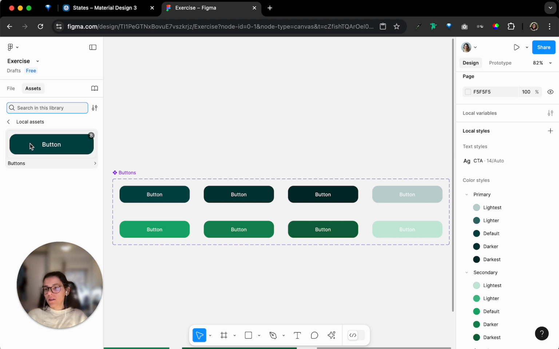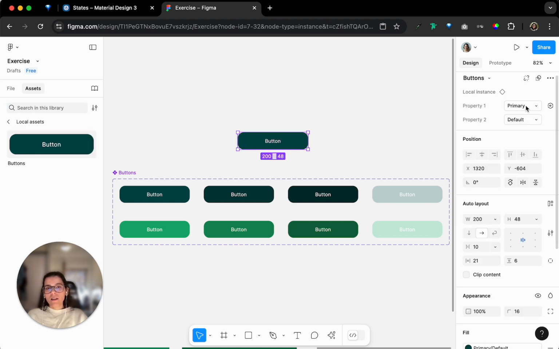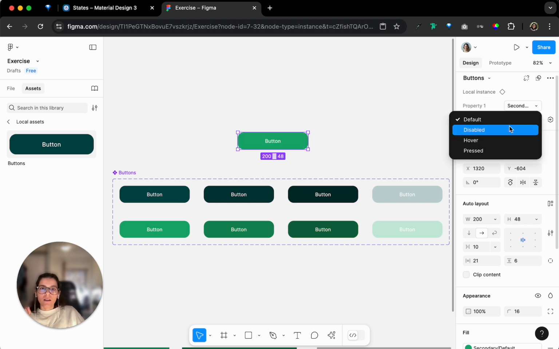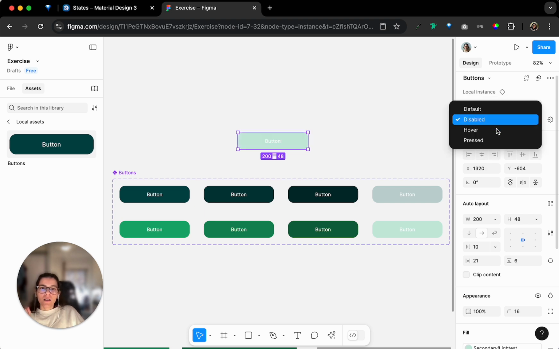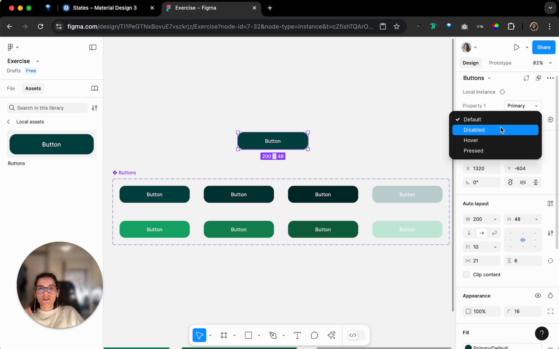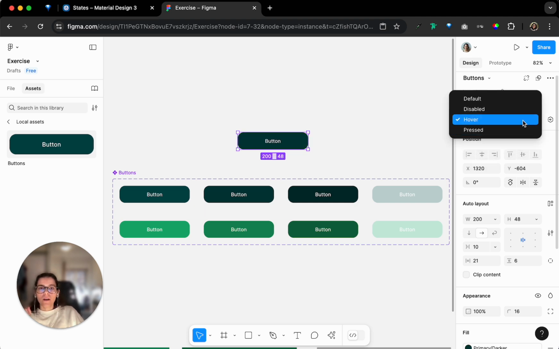I have this button here that I can drag here, and it shows me this. I can choose between primary and secondary. And then I can come here and put disabled, hover, pressed, default, and the same for the primary. I can change disabled, hover, and pressed.